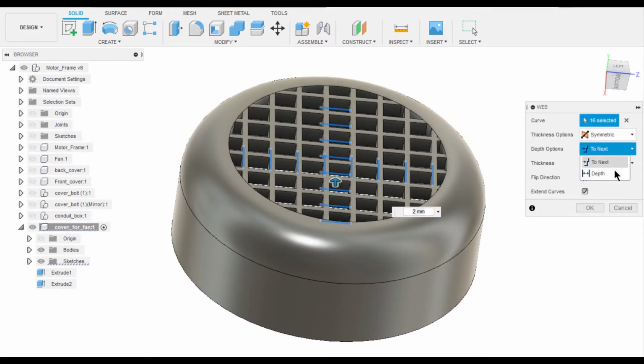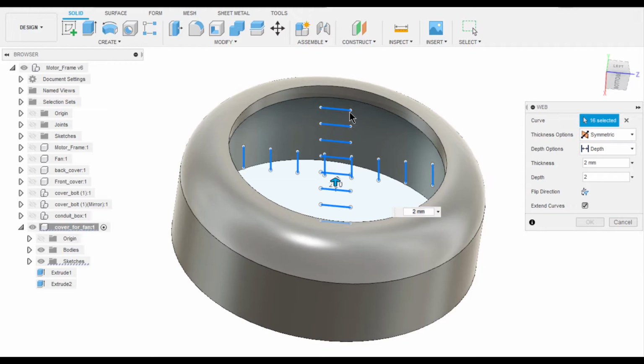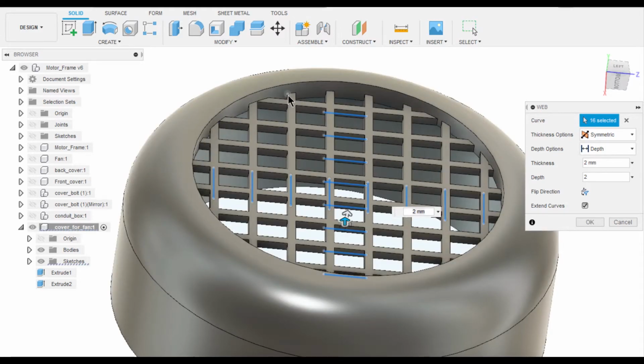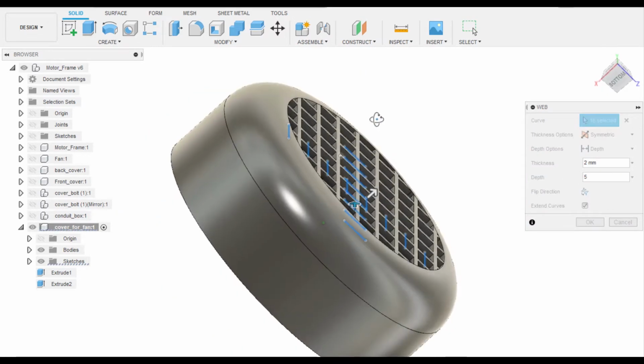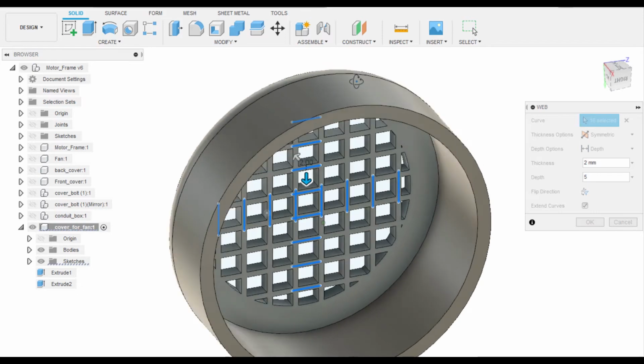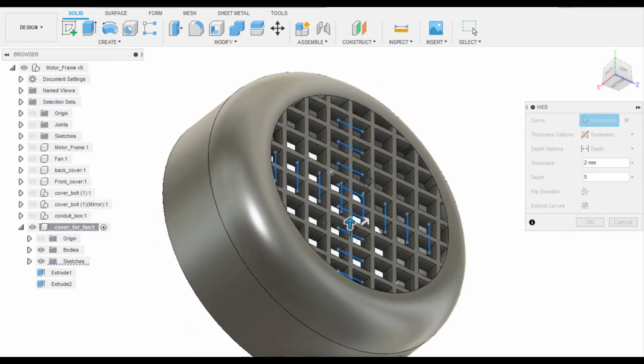We can also define the depth as per your convenience. Let's change it to 2mm now. We can observe that it's not up to the top. For this, 5mm works well. If you are satisfied with the results, just click OK to take that mesh or web.